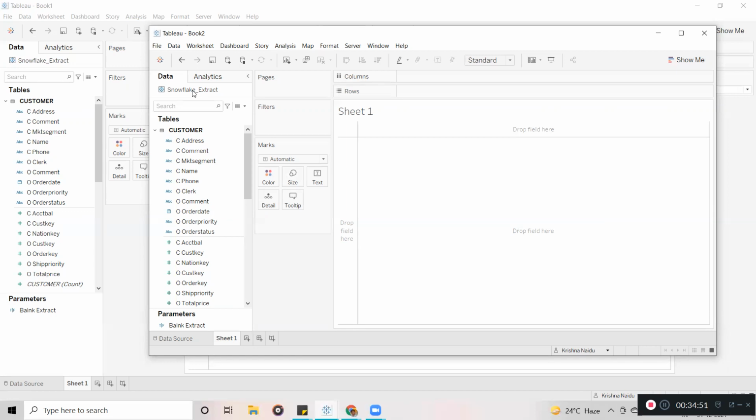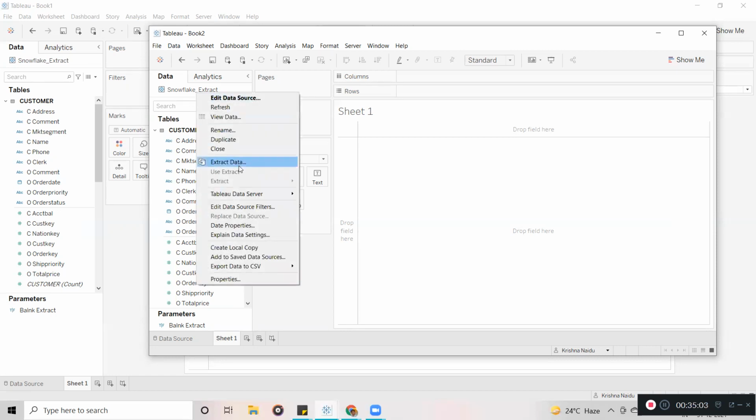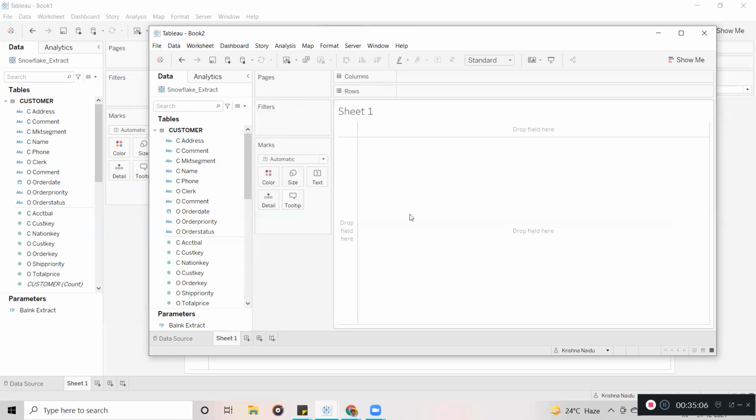What is the use of a blank extract here? I created it because of the Tableau application installed on my machine. Normally I right click and extract the data, and to fetch all the data it will take a lot of time. For example, to bring all 15 crores of data, let's assume it is going to take 5 to 6 hours on my desktop.